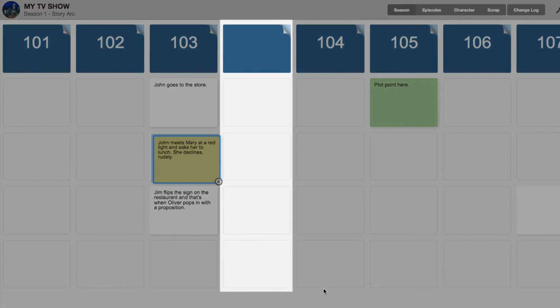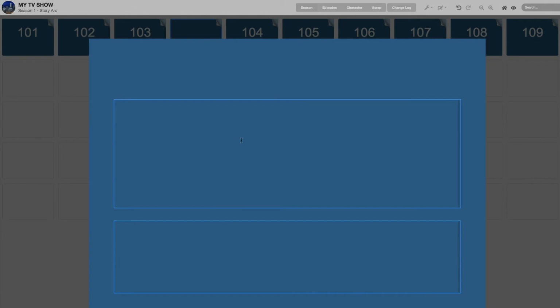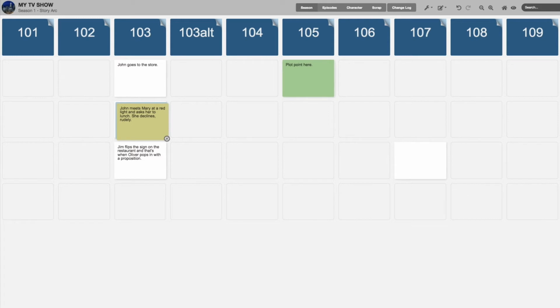Immediately, a new column has appeared, and episode 104 and the rest have moved over to the right. This new column doesn't have a name or episode number, so I'll click in the blue header card, and I'll name this new episode 103 Alt. Below that, I can give the episode a title or just leave it blank. I hit escape, and now the new episode has a name, and it's with the others.